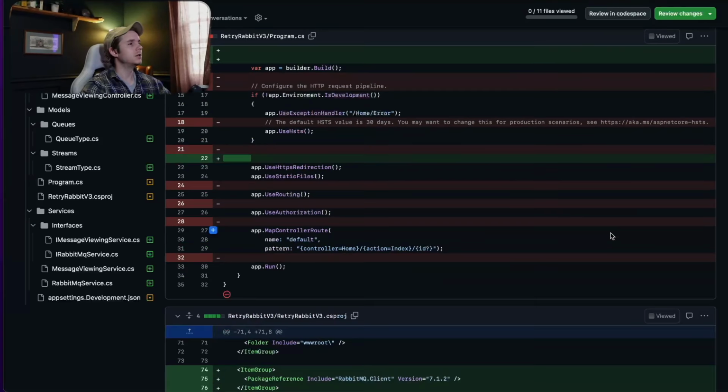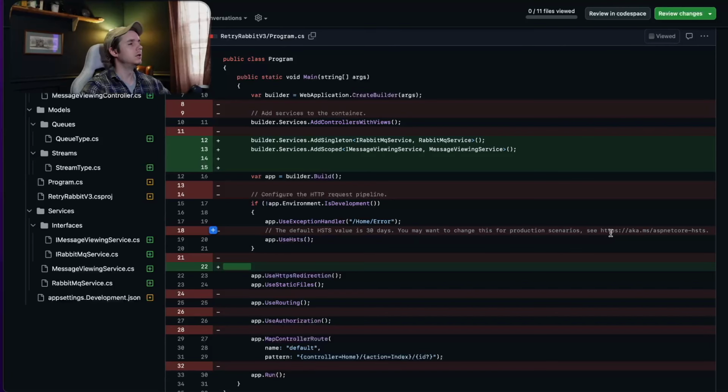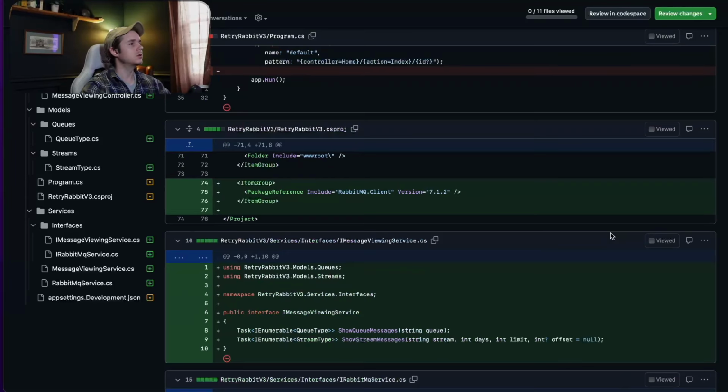Okay, those are the only changes there. Registration, other than that, registration looks good. Looks like they did add a package for RabbitMQ client, so if any NuGet package gets installed, you're going to see it in the CS proj. So it looks like the RabbitMQ client package was installed.